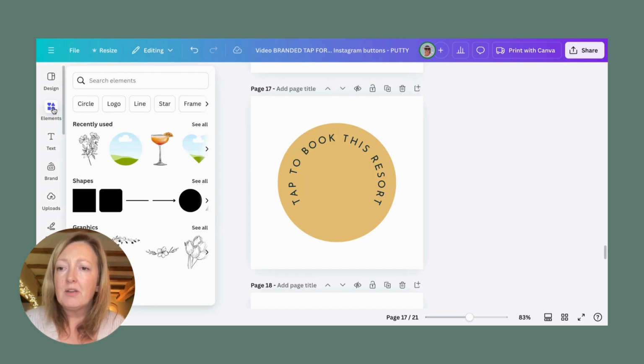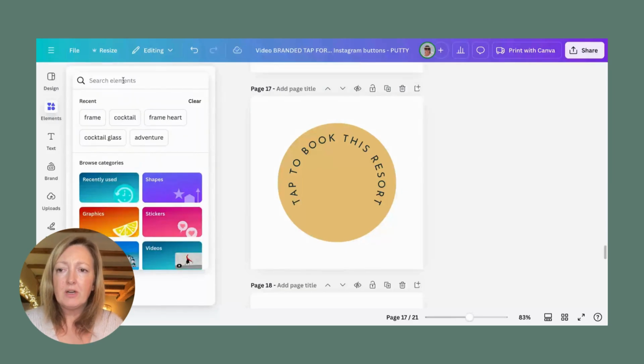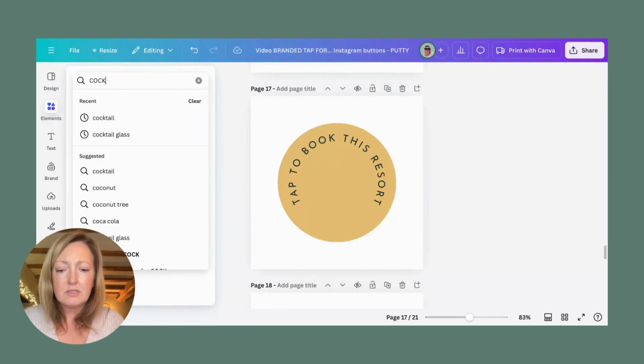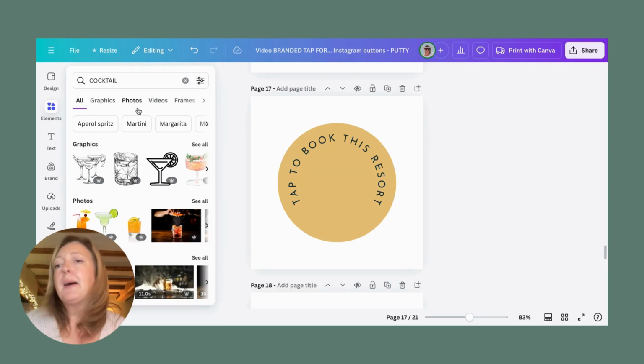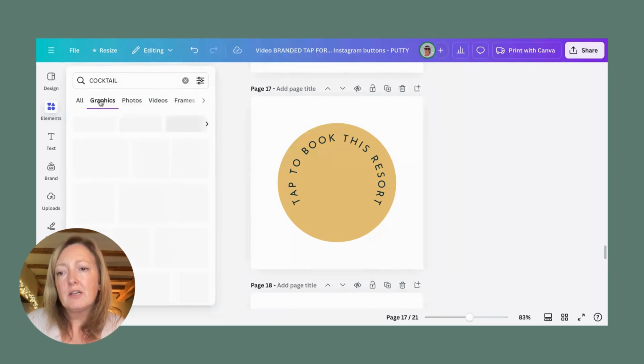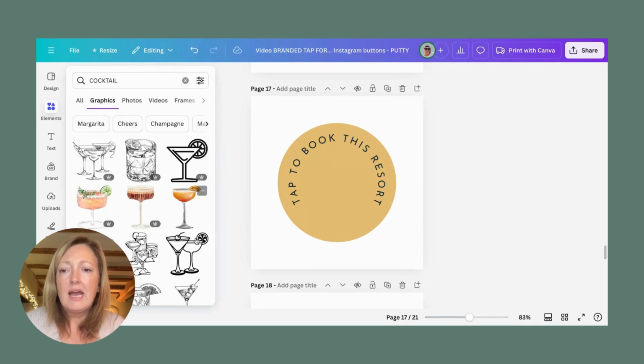And then I'm going to go to elements, and I'm going to find, I found earlier a little cocktail glass that was quite sweet. So I'm going to find that again. So I'm going to type in cocktail. And then I'm going to look at graphics. And here we go. We've got all these lovely cocktail glasses. This is the one that I'm going to use.